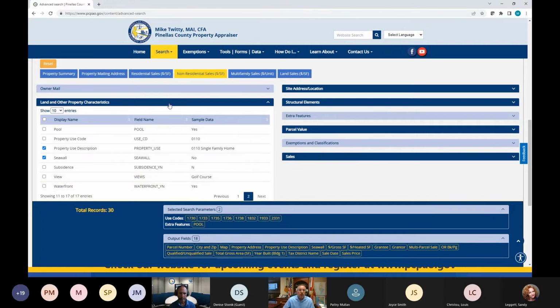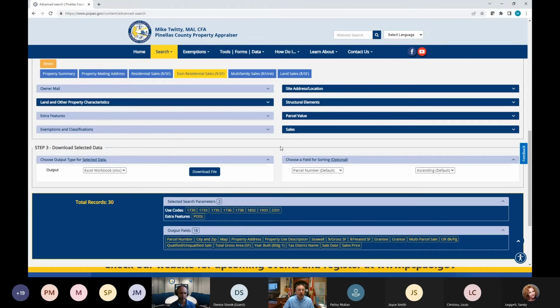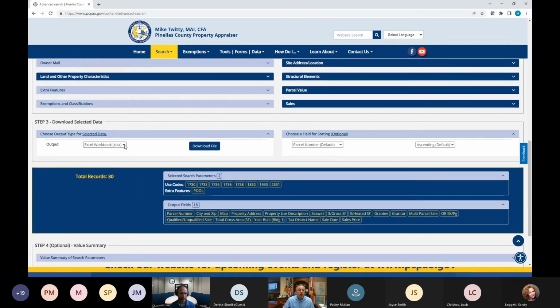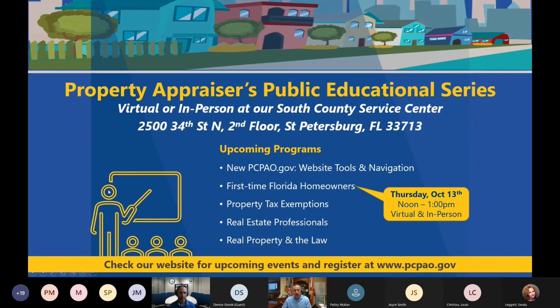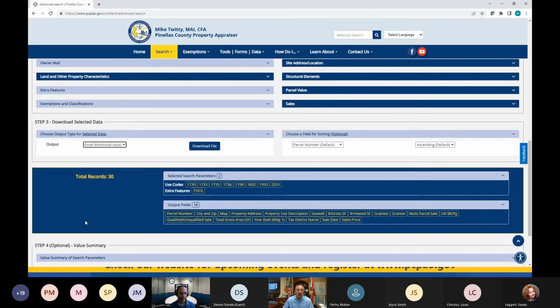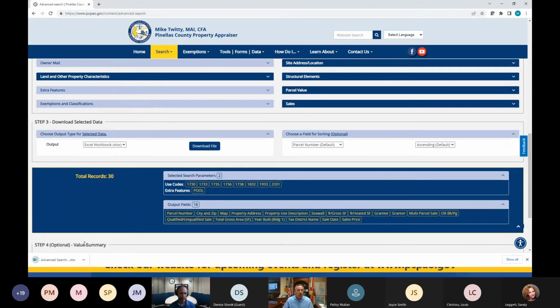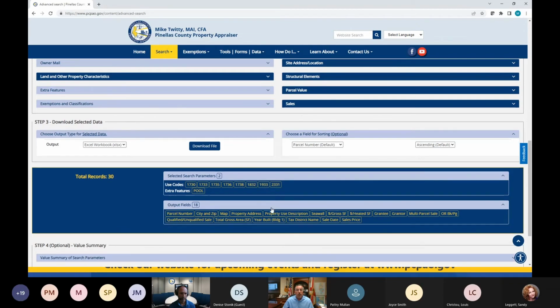So very customizable. You can tweak that out however you like, and then you can pick your output format, hit download, and it will pull it down. I'm in Chrome, so it'll be a download in the corner. Then if I downloaded it, I'll hit that and it will open the Excel file. I'm going to go ahead and do it. So we'll call it advanced search. I'm going to open it.